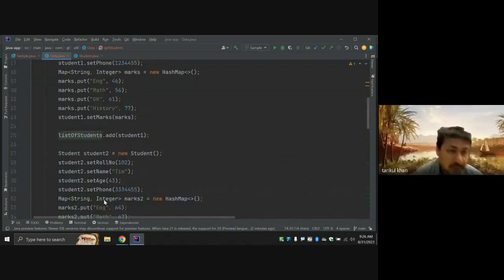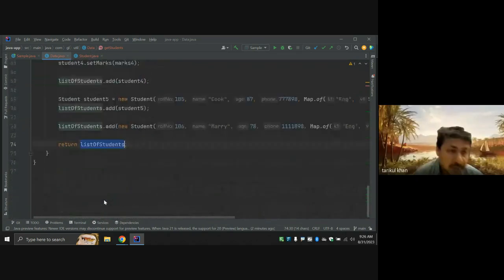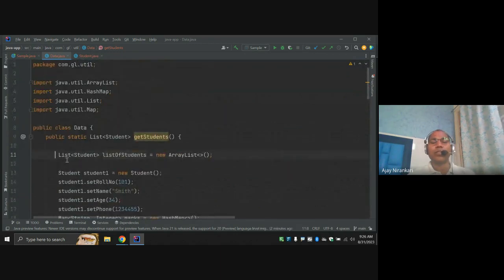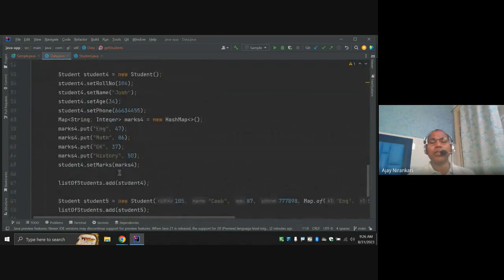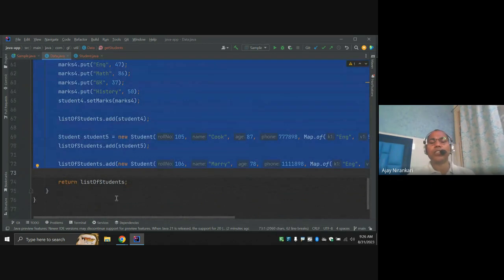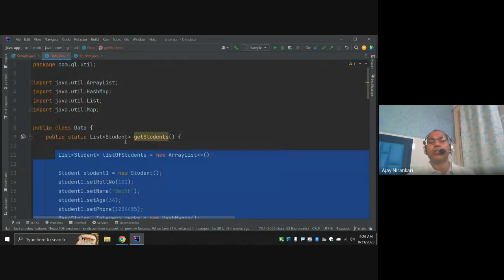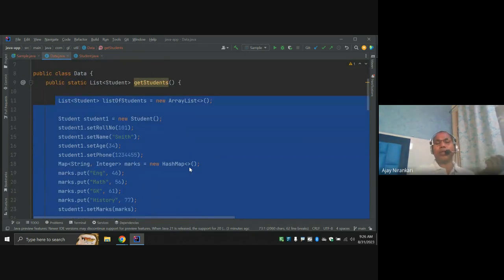Now yesterday we wrote this class. This is the thing we already wrote yesterday. I just copied this code into a method like getStudent, so that we can use this code again. I'm not going to write the same thing again.